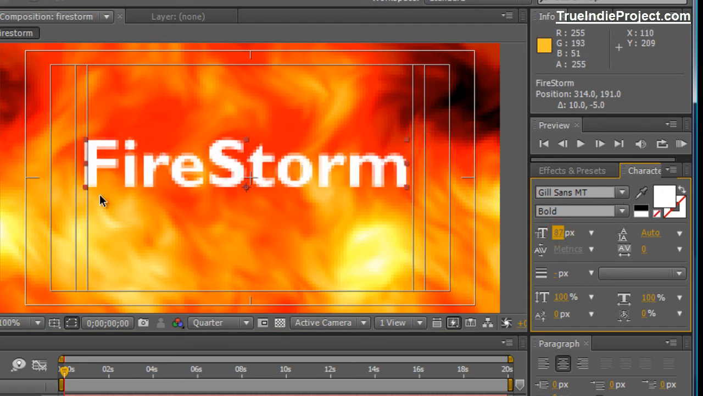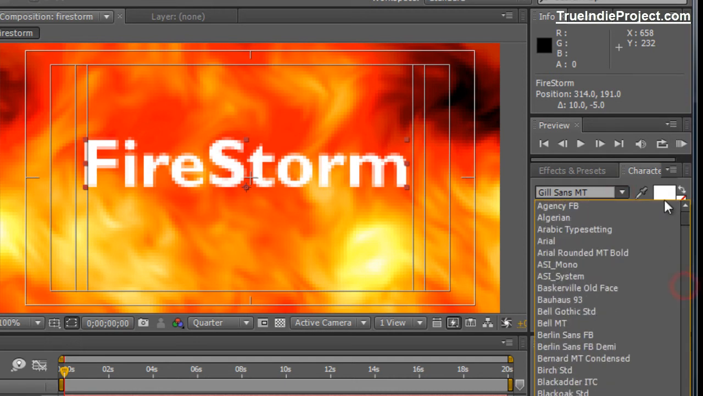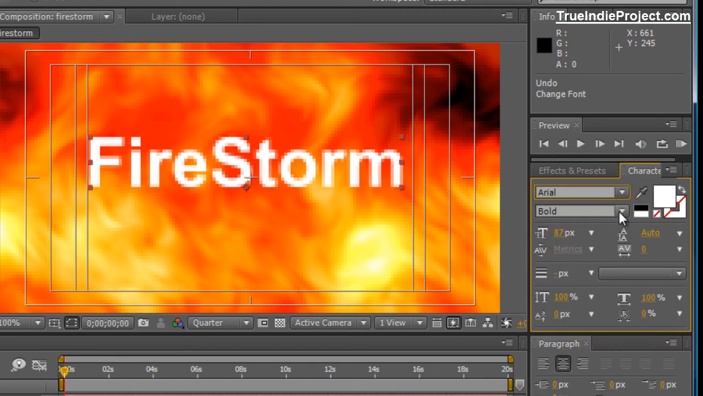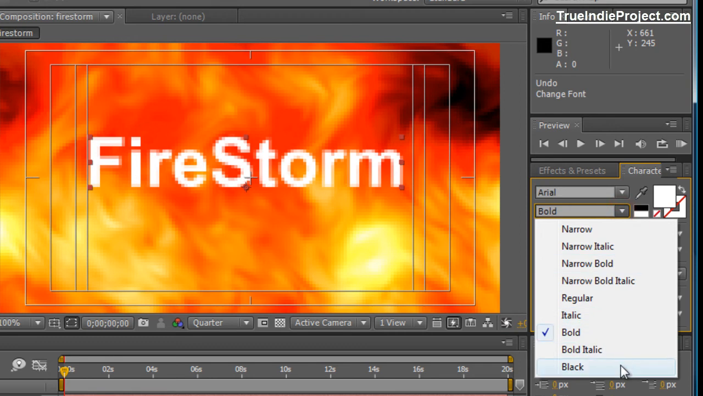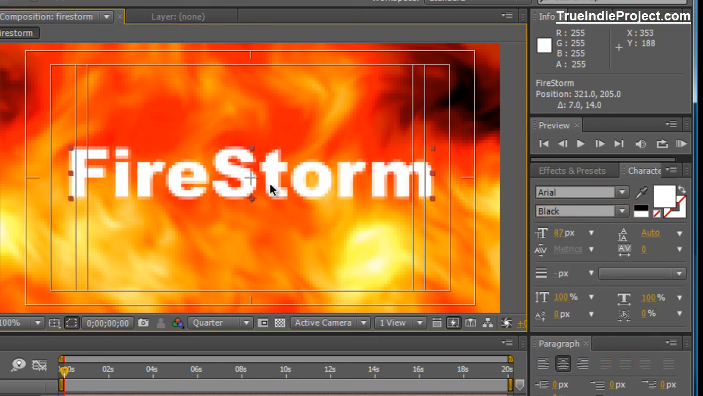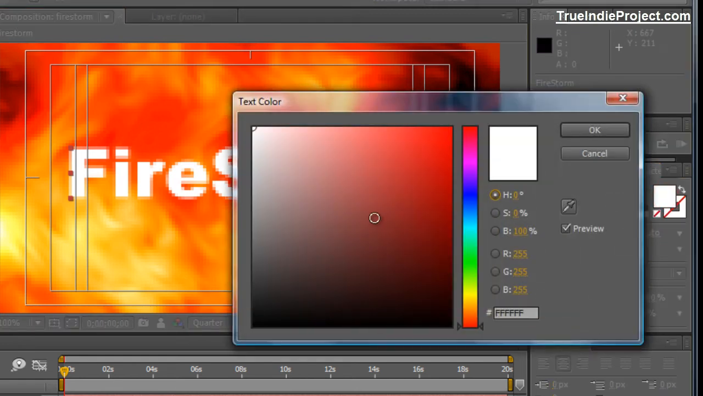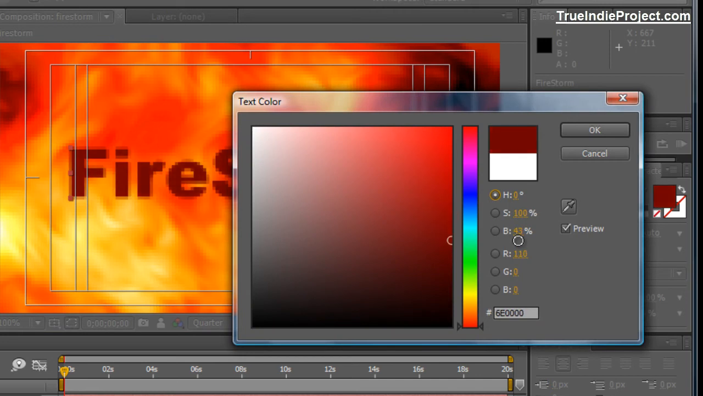And since there's so much going on in the background, I would rather go with a thick font. This computer is a little funny. It doesn't have Arial Black. I have to go to Arial and then go to black. Just place it somewhere in the center, whatever makes you comfortable. Let's change the color of the font to something dark, a little darker. Maybe the shade of white, a lighter shade.